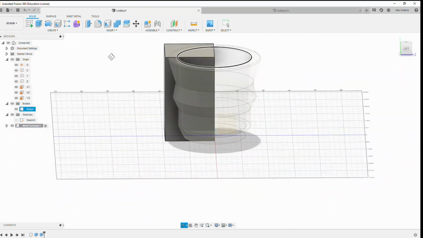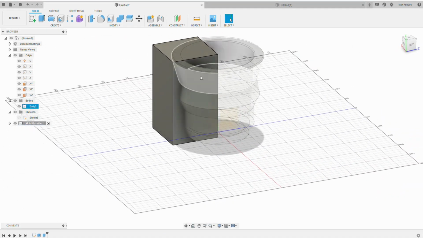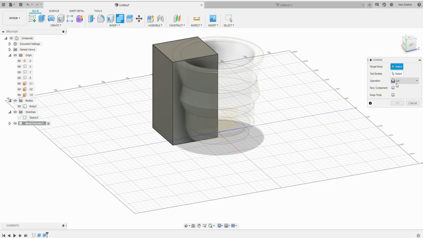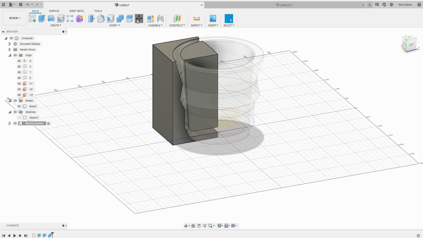Now we click on the combine tool and choose the cut option. And very important, we want to keep the tools. Our target is the mold part and the tool is our model.